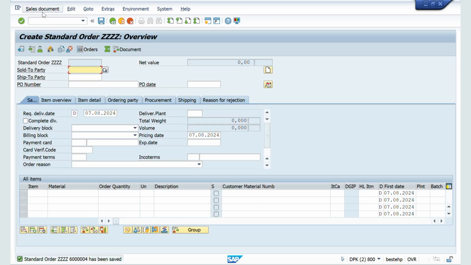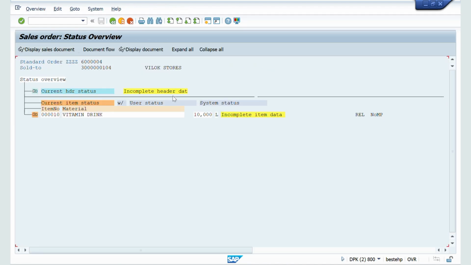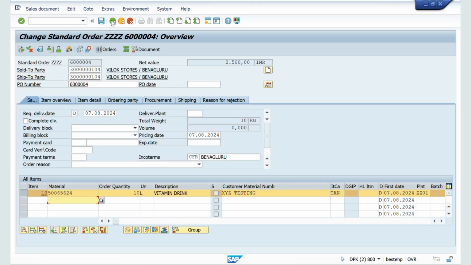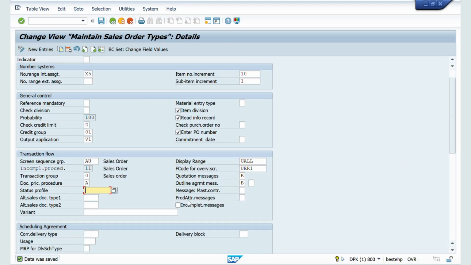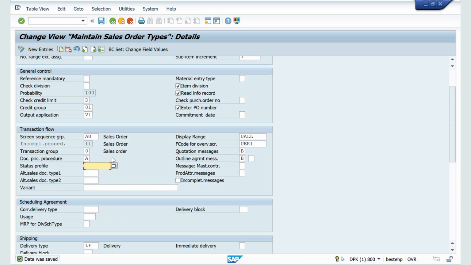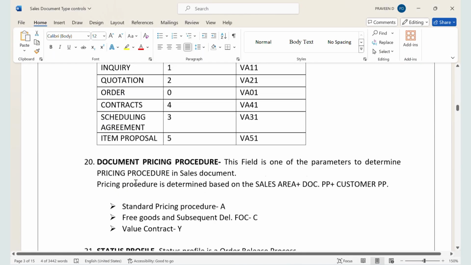Now I will go to change mode of this document. Go to change mode, click enter. You have something called status overview. If you click on status overview, the system will say incomplete header data and incomplete item data. Okay, this is the functionality of incompletion procedure. So this is the importance of incompletion procedure. Now what is the next field we have?